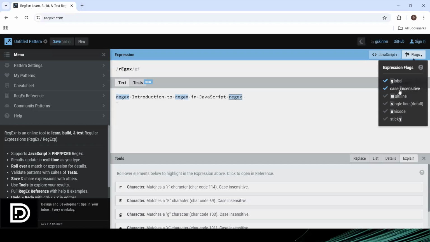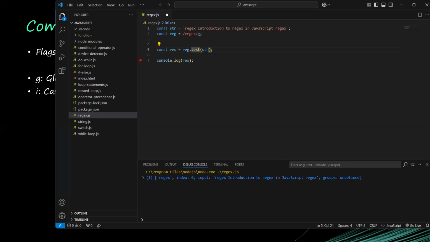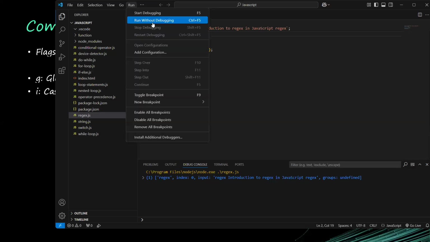If you are concerned about the case, you don't have to put the case insensitive flag. Whenever you don't want case sensitivity, that is when you put the case insensitive flag. When we go to our code, we can also say regular expression I, and do the same thing. When we test, we still get true because it is case insensitive.